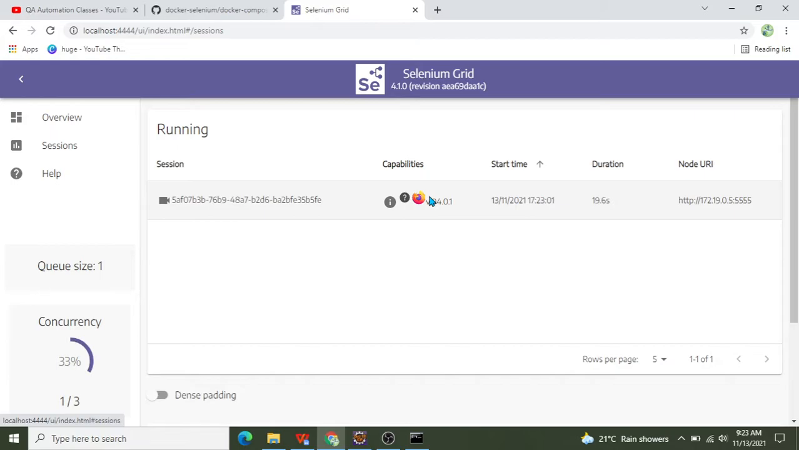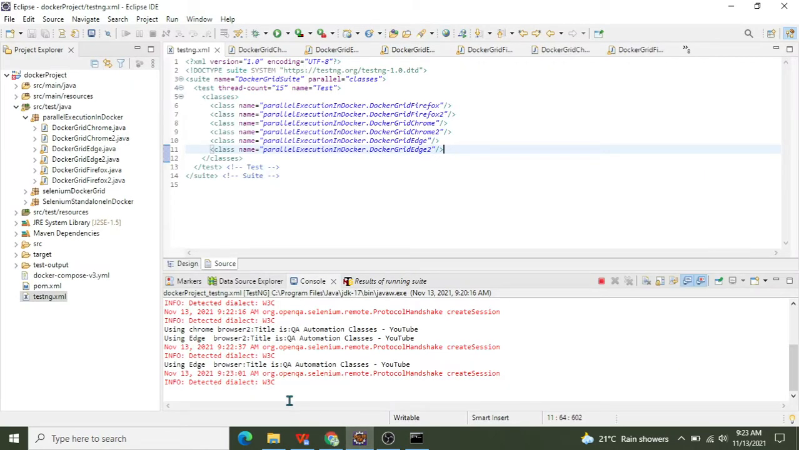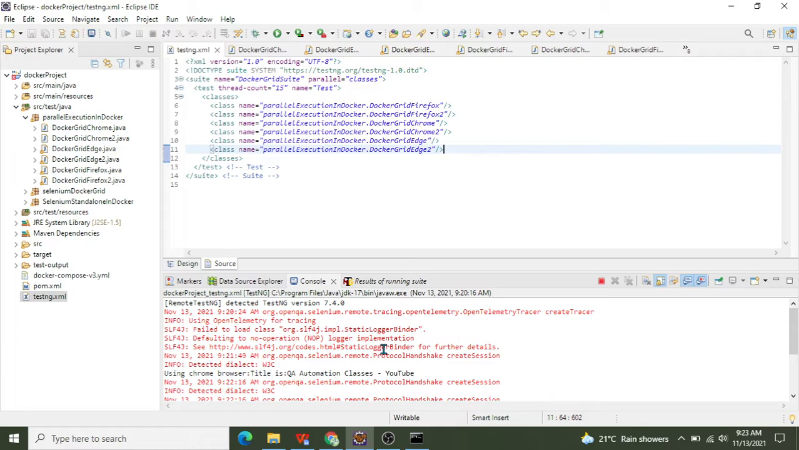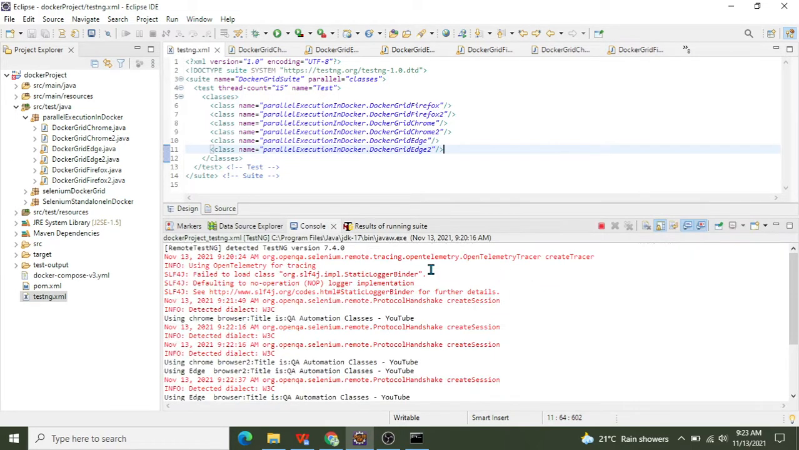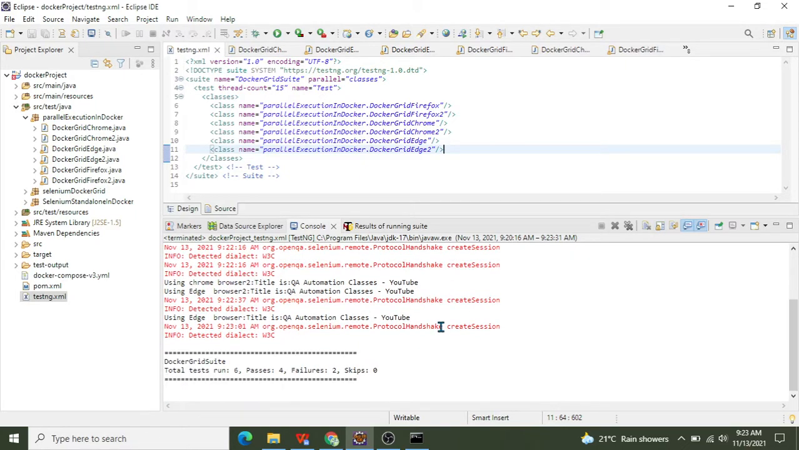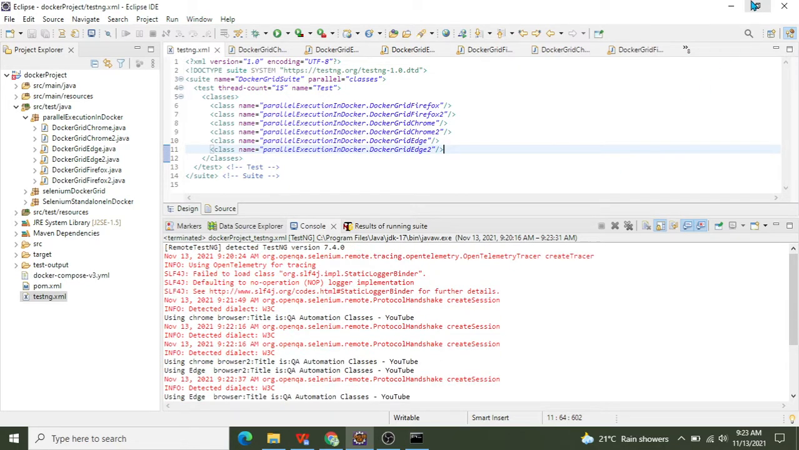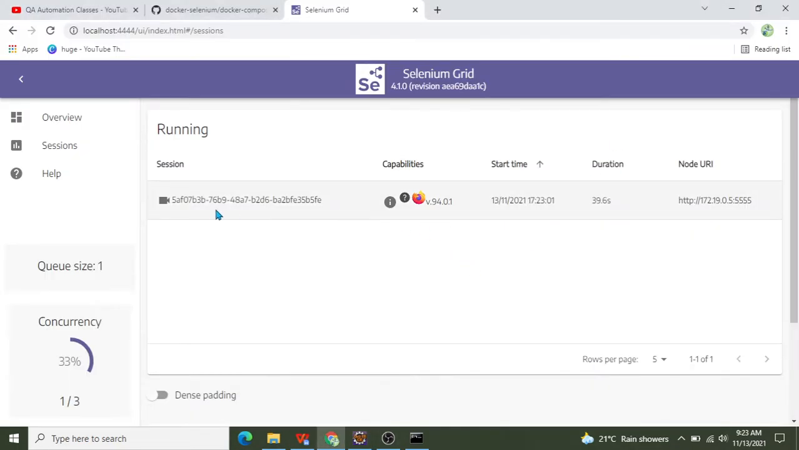Still running. Okay, so one thing I want to bring to your notice, guys: when you hand it over to the automation script for the parallel execution, the way it is going to distribute, we don't know. Okay, so I think something has happened.